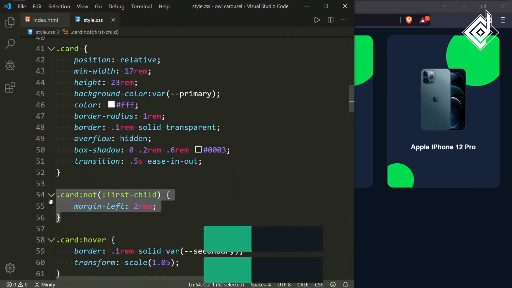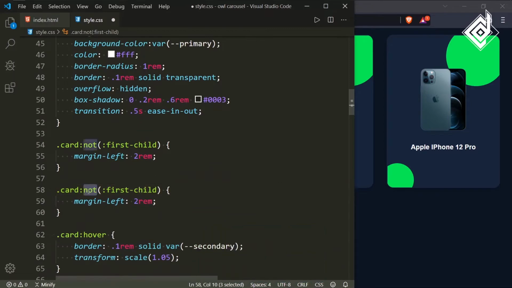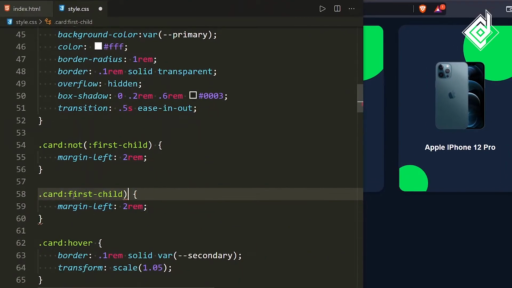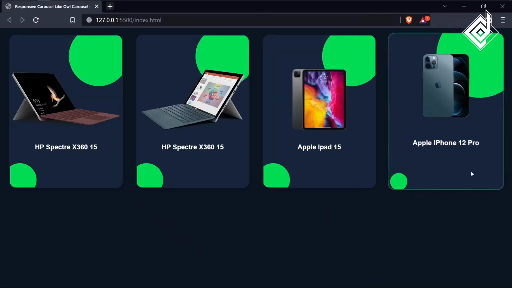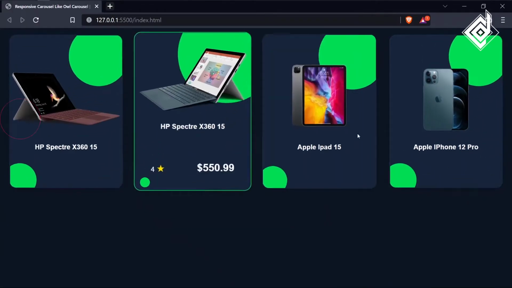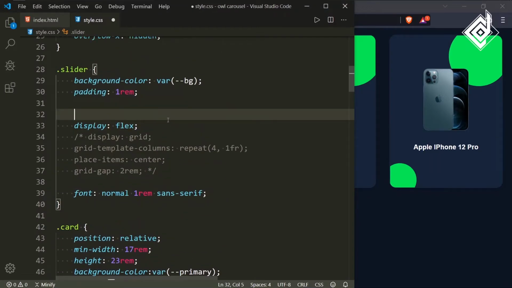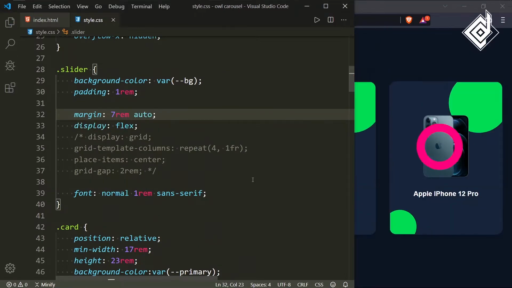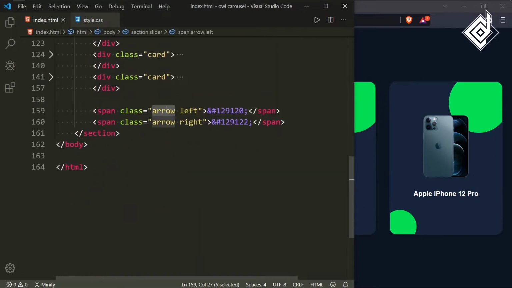So now let's duplicate this code and let's remove that not pseudo class, and for the margin left let's give 0.4 rem. Now in the browser you can see proper space between the cards. Similarly for the class slider, let's give some margin. For the margin top and bottom I am giving 7 rem, and for the left and right I am giving auto. Similarly now let's style the span tag with class name arrow.